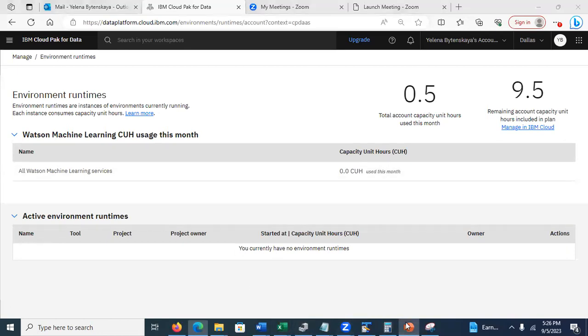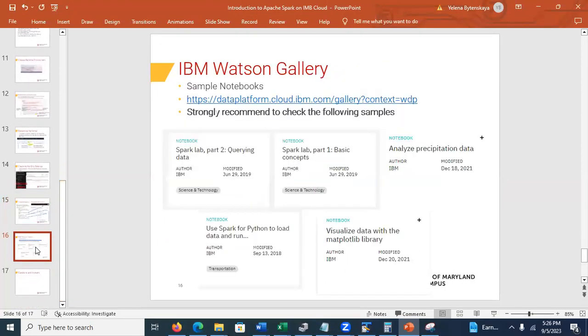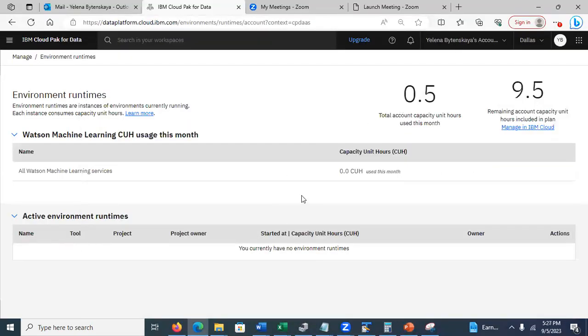Okay? Then there is a page called Watson Gallery, and there are some sample notebooks for you that you might want to look at probably after the course ends, or you can look at some of them in the view mode, so that you don't consume the hours. Okay. So we've got that covered.